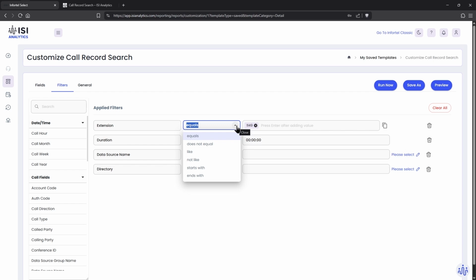Not like will let you filter results to exclude those that match a specified pattern using wildcards. And starts with allows you to filter results to include only those that begin with a specified text, and ends with filters results to include only those that end in a specified text. So by using operators, this can help you adjust the filter query even further to narrow down the results you're trying to return.